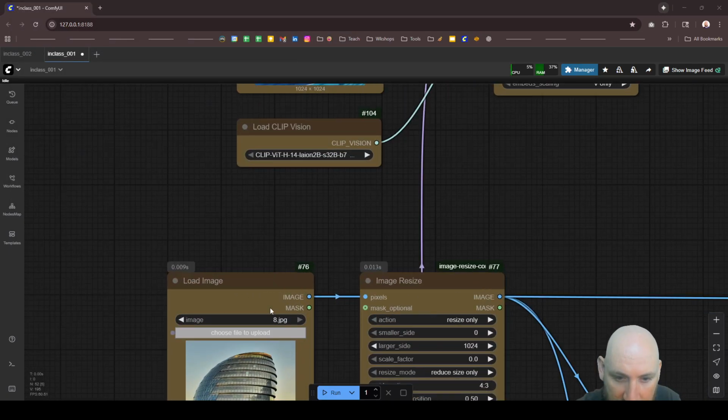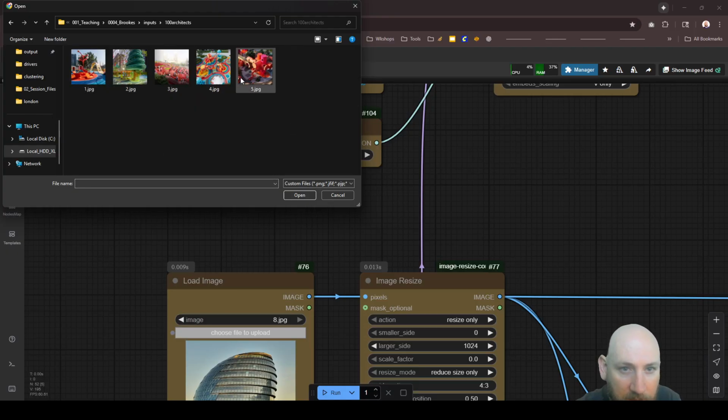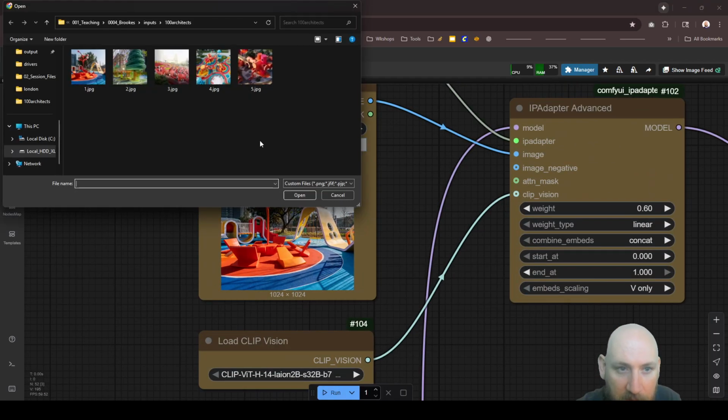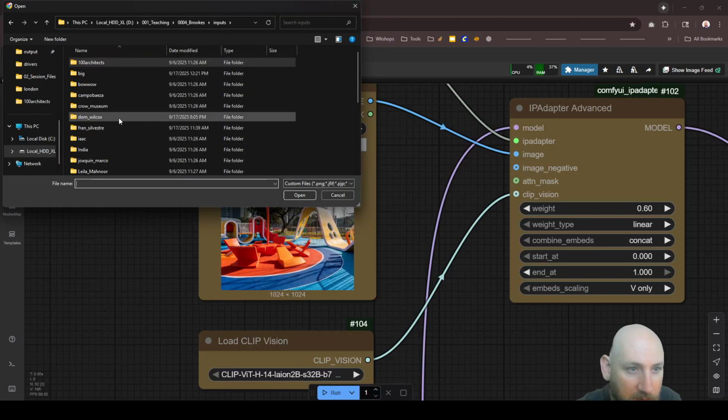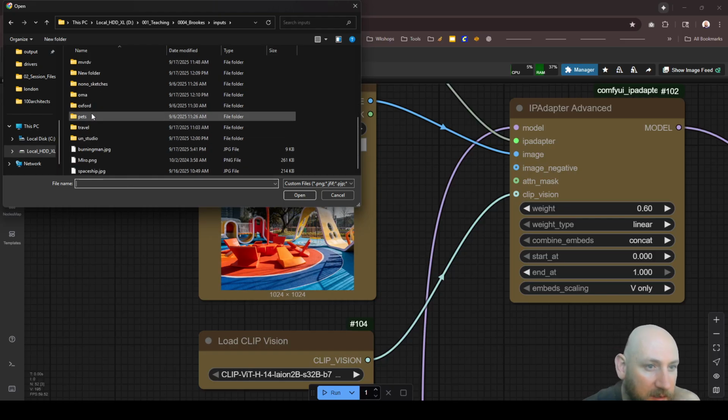Or maybe I changed inputs this to, I think I had some images of swimming pools. I don't know where they are.